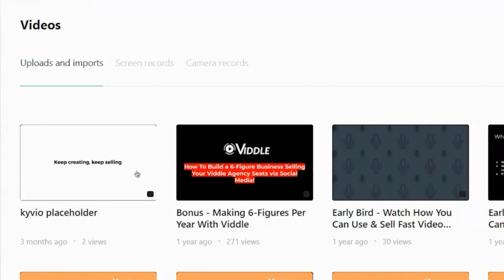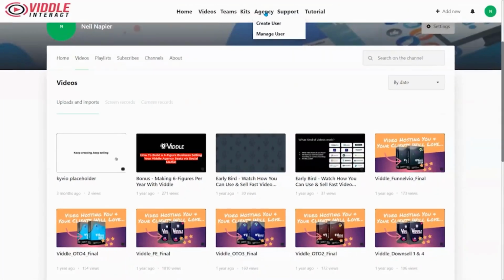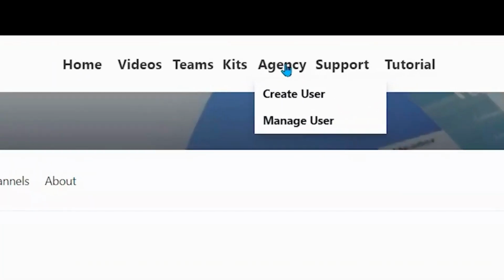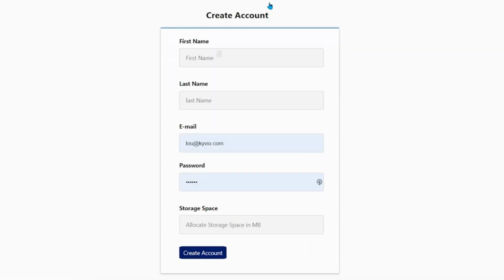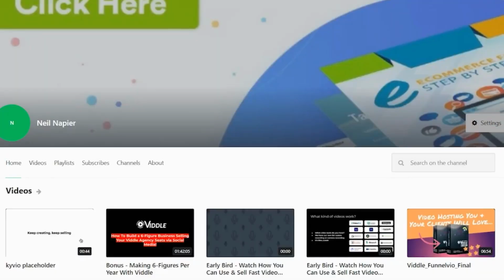As a matter of fact, you can create your own customers. That's right. The commercial version of Viddle Interact includes an agency feature that allows you to create users and manage users right within Viddle Interact and give them storage space, their own username and password. It's not a shared account, it is their own account that you will have to give, to sell, and to share as you like. That is how Viddle Interact works for you.